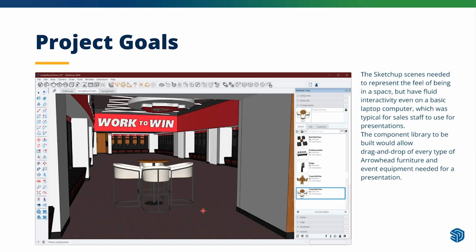So we wanted to give them the feel of being in a space, but we knew that a lot of their people that were going to use this might not have very fast computers. They might have an older laptop and they're just going out in the field and showing it off. So we can't assume they're going to have some super 3D video card or powerful processor.